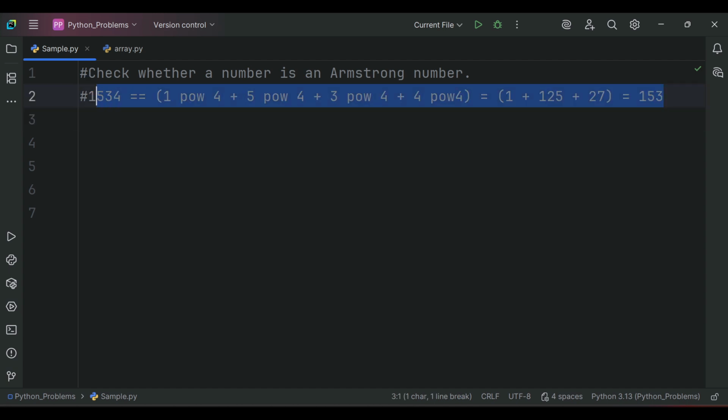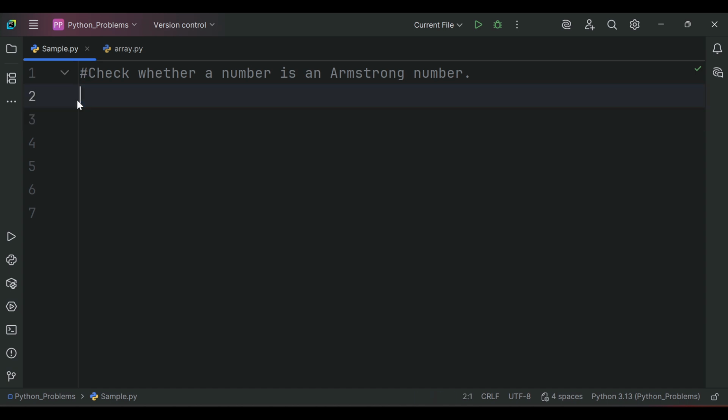Now see the problem. Here we need some points. First, I will write a program with one fixed number, and after that I will take user input. Here the number I am giving is 153.